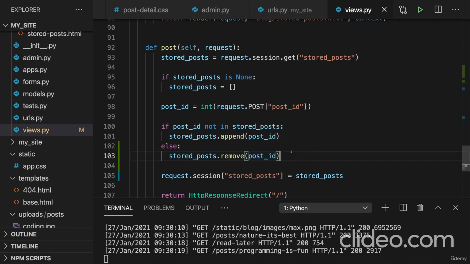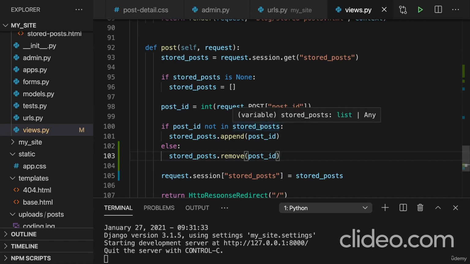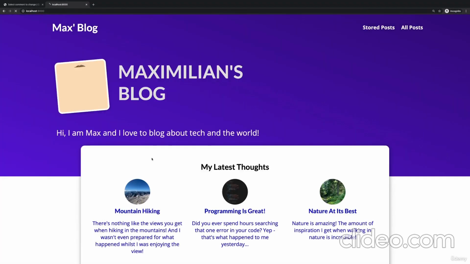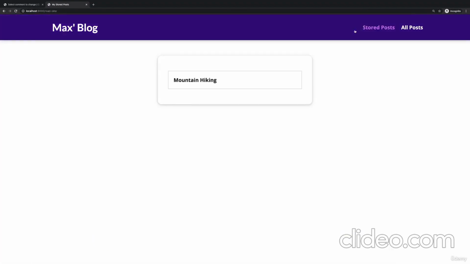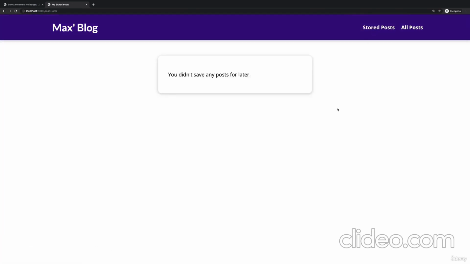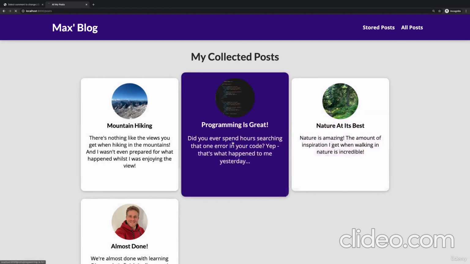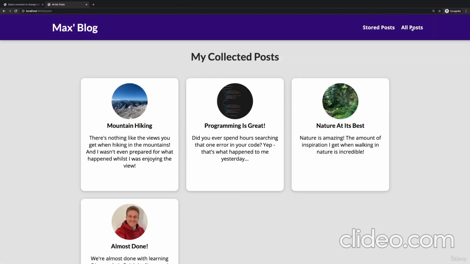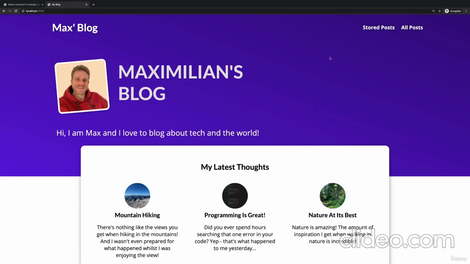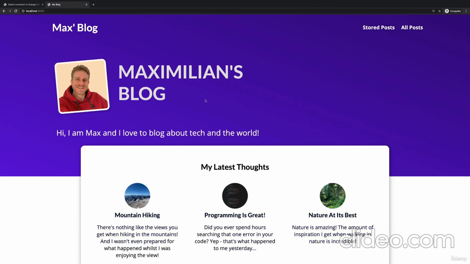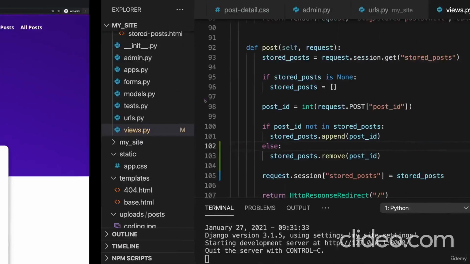And with that, we should now be able to remove posts from our read later list as well. If we try this and I click on remove from read later list, indeed it seems like it was removed. The same for mountain hiking. If I then add something again, it does show up here again. So that still works as before. And now we got this read later list, which we can manage with the help of sessions.